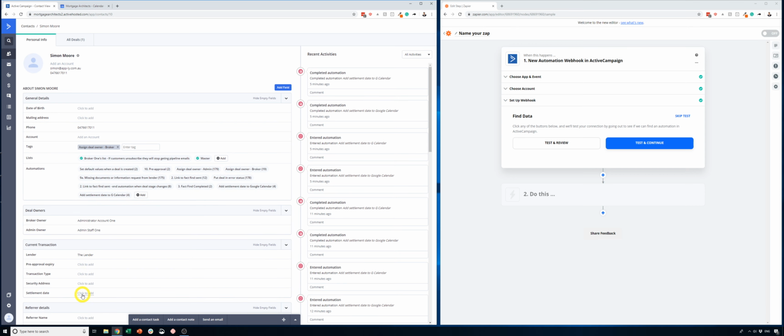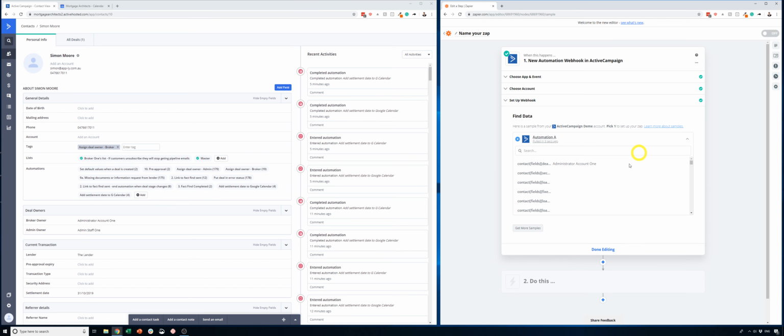So here we are. I'm just going to update the settlement date to the end of the month and hit save. Now that will trigger the webhook in the background. If I click test and review, we can see here's the data which just pulled in, and if we find the email address, you can see that this is the same contact. You can also see the settlement date in here, as we said, we set it up in ActiveCampaign for the 31st.